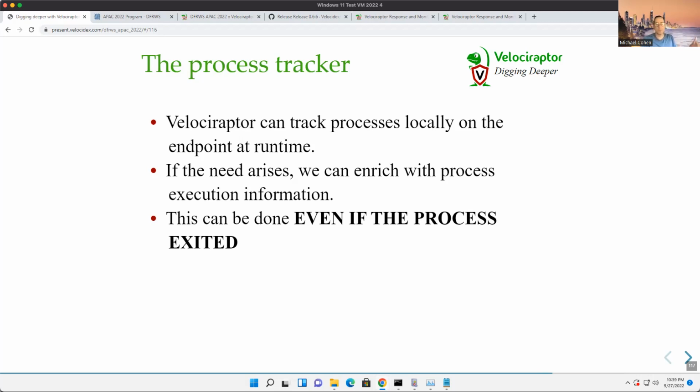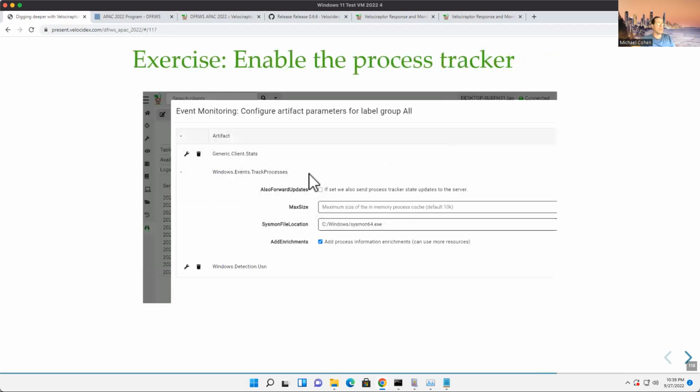Where did the process come from? But otherwise, we just throw the data away. We don't really care about it. We don't need to forward it to the server. We can just manage it locally. So this is really what the process tracker is about. So the first thing we want to do is we're going to enable it.